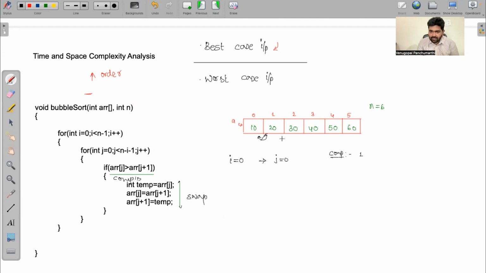Next, j value goes here: 20, 30. Comparison has happened, but swap has not happened because this condition is false. Next these two elements, comparison has happened but no swap. Next two elements, the same. Why is swap not happening? Because they are in increasing order, so swap is not required. For the first pass, j started from 0 and went till the last but one. So we have identified 5 comparisons and 0 swaps.